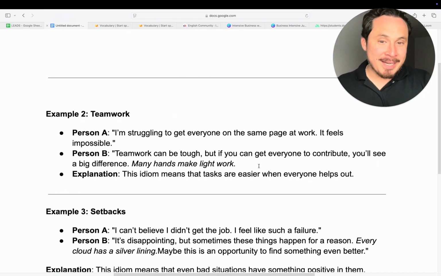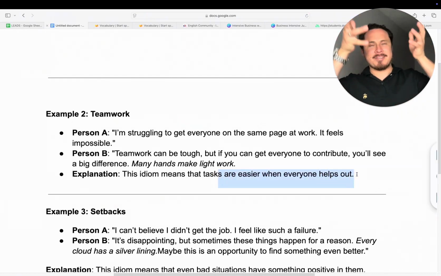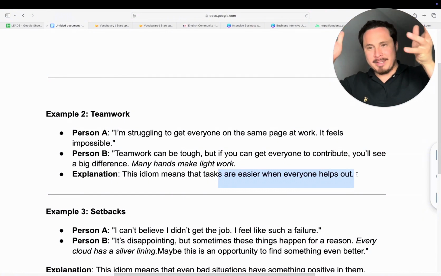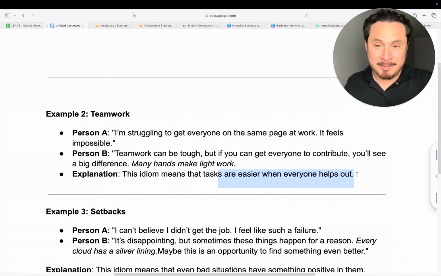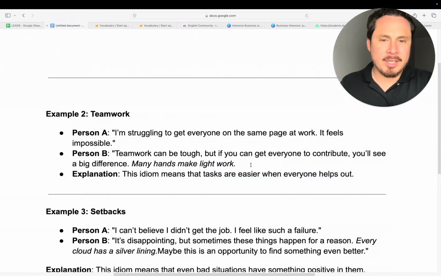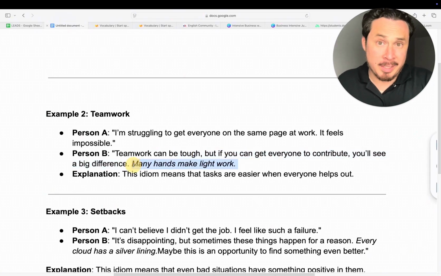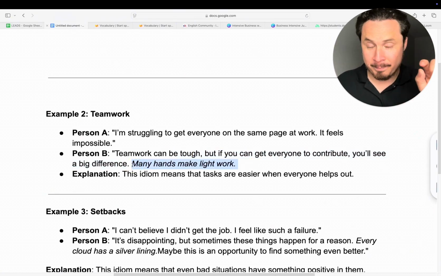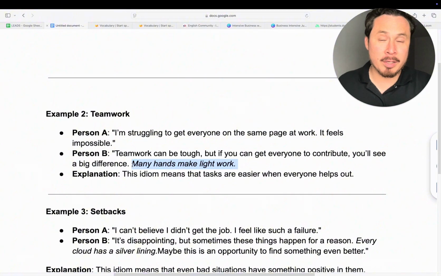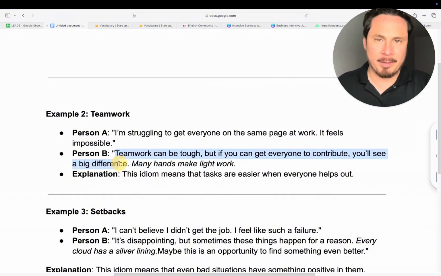Many hands make light work is an idiom that means that tasks are easier when everyone helps out. So imagine many hands helping carry something. It makes it lighter. It makes it less heavy. So what's interesting is that you could have put this in the beginning, like the title idiom. Many hands make light work, and then you say teamwork can be tough. Blah blah blah.